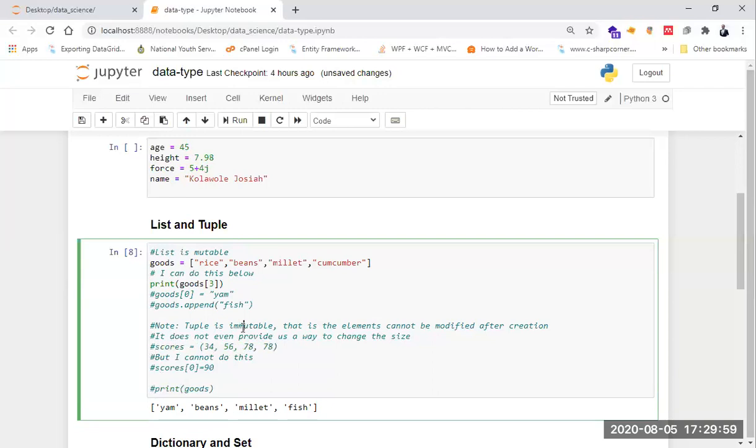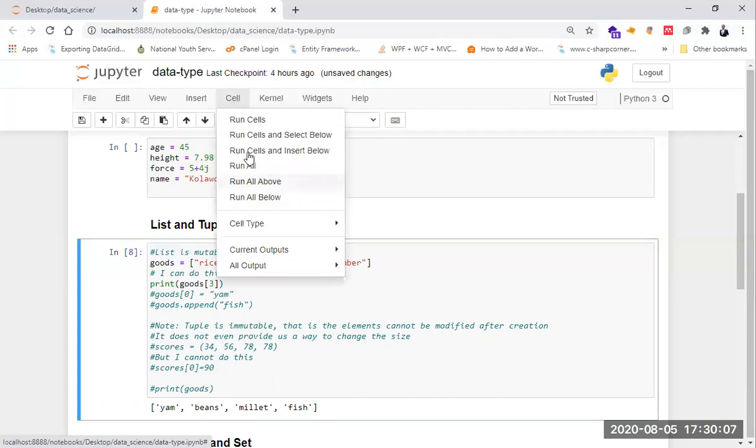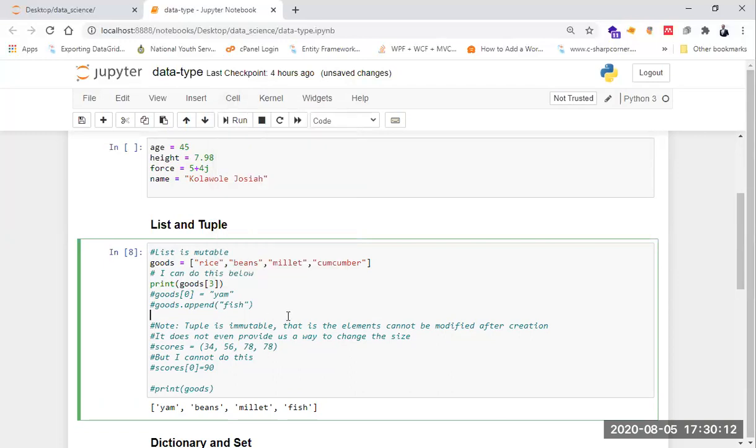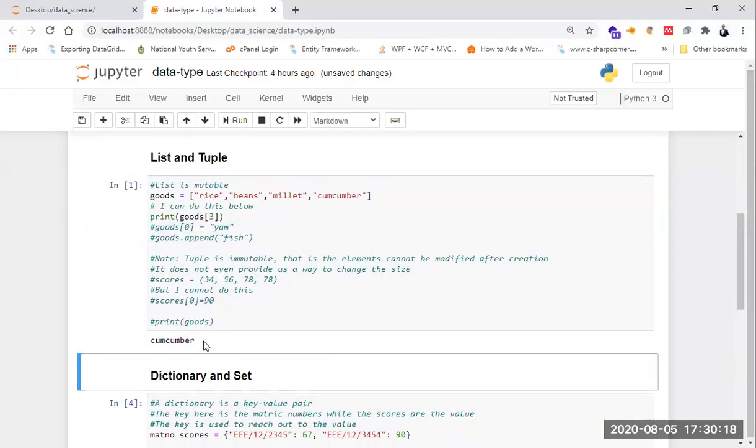So I want to run my cell. Now I want to run only this cell. Just as we learned last week, I can click on run here, or I can come here and say run cell. That will run that particular cell I've selected. Or there's a shortcut I've learned: you can do shift enter. So shift enter now. As you can see, our output is cucumber.